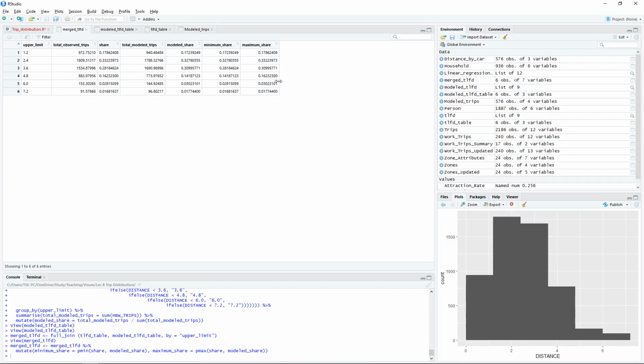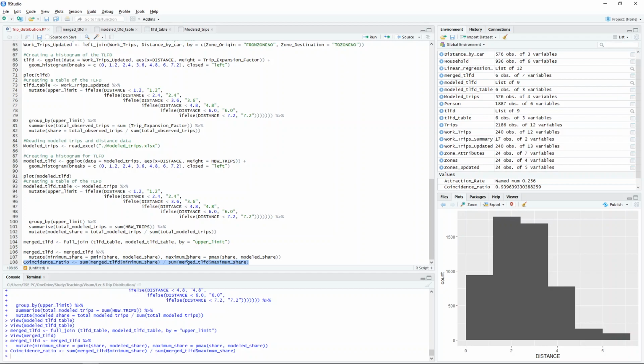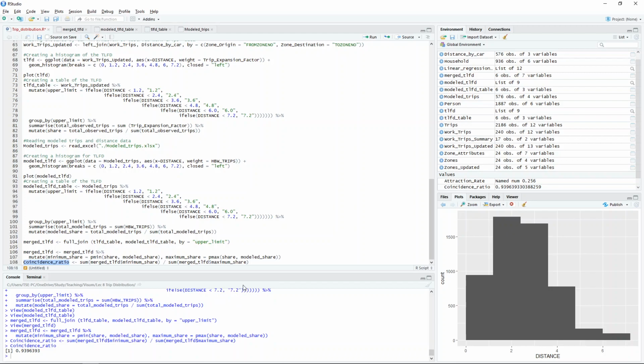Yeah. And now to find the coincidence ratio, we need to divide the sum of the minimum share column by the sum of the maximum share column. And to do that, we'll basically do this simple step of dividing this and finding the coincidence ratio. And here you can find the coincidence ratio in this variables workspace, that is 0.94 or 0.939. Yeah, you can also extract the answer here as well. If you have a lot of variables, this is the value of the coincidence ratio.